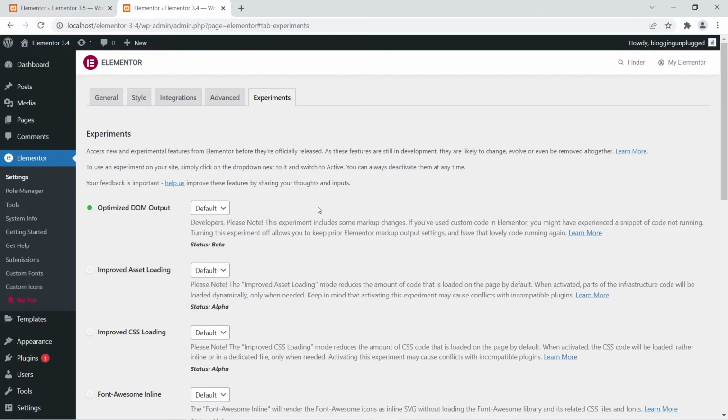Okay, so in case you don't know how to visit the experiments tab, then you can find it in the Elementor, then settings, and then you have to click this experiments over here and it will show you all of these experiments. It will take you to basically the experiments tab and will show you all of these features.